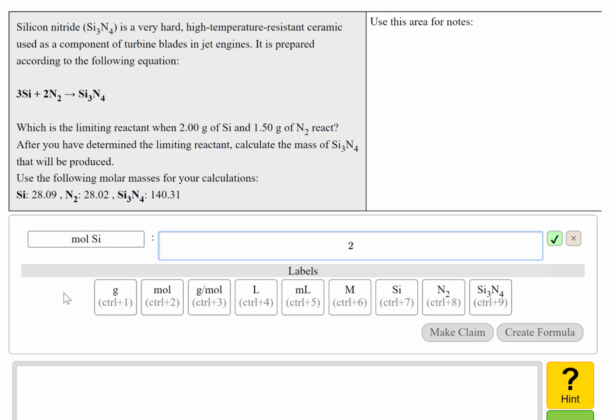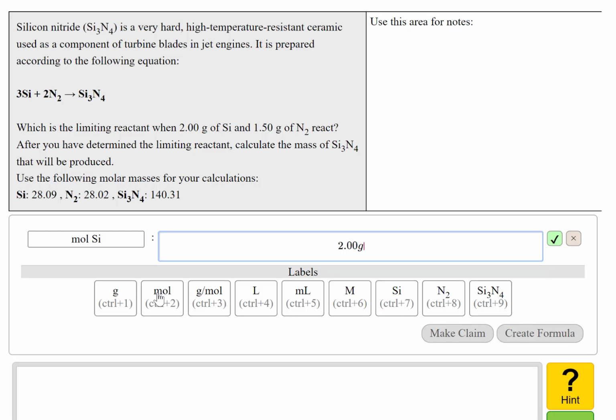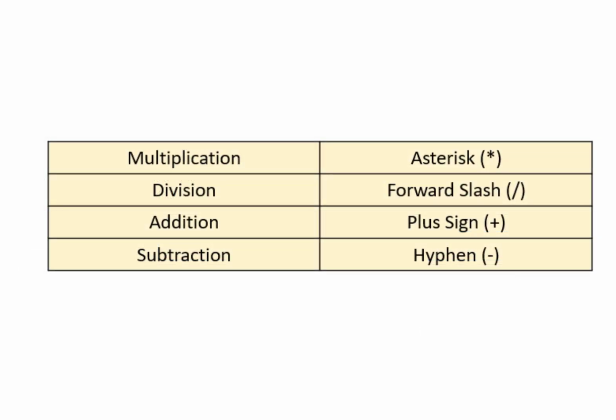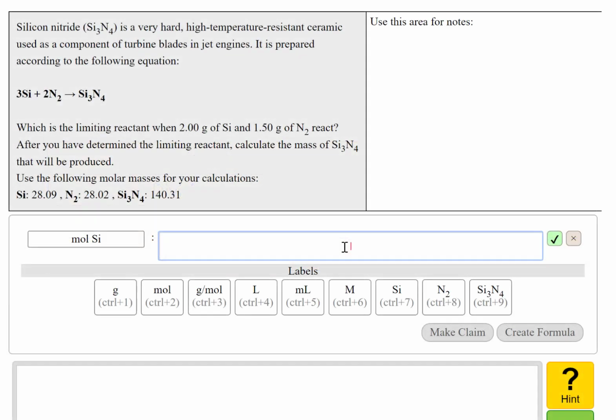Units and substances can be entered at your discretion. If you would like to enter units and substances in your expression, use the buttons that will appear under the expression. Any numerical values can be entered using your keyboard. Mathematical operations can be entered using your keyboard as follows: asterisk for multiplication, / for division, or to create a fraction, + sign for addition, and a hyphen for subtraction.